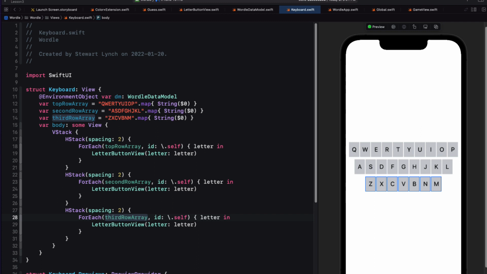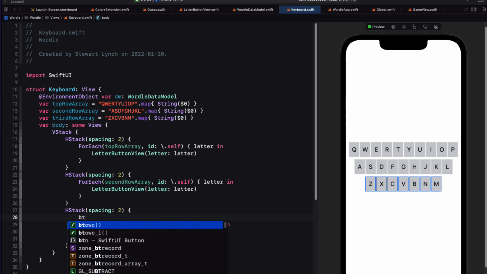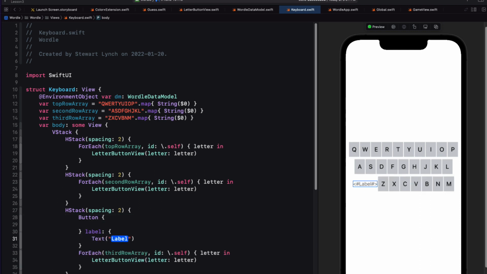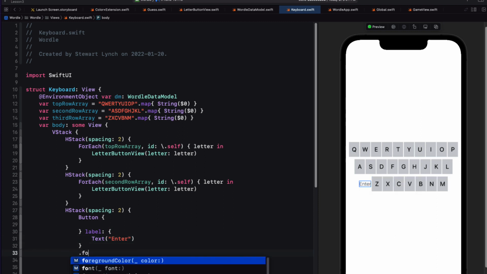Now the third row requires two more buttons in the H stack on either side of the for each loop, one for the enter function and one for the backspace. So we can create those as buttons. We'll create the buttons but leave the action out for a minute. But for the label, I'll use a text view in the first case with a string called enter.